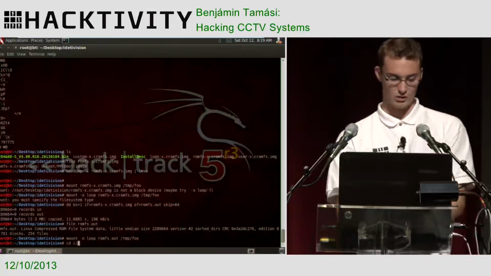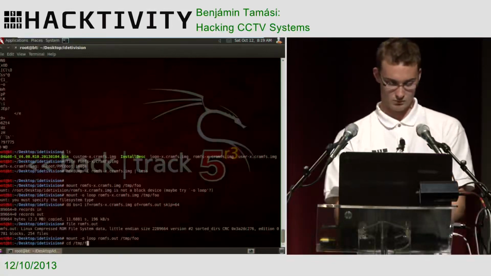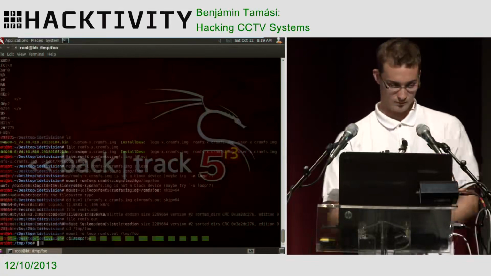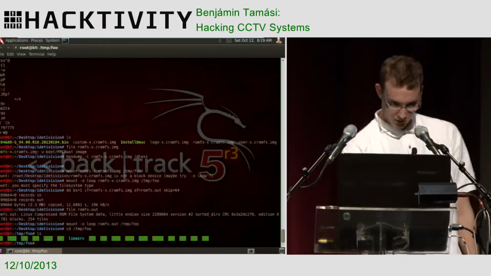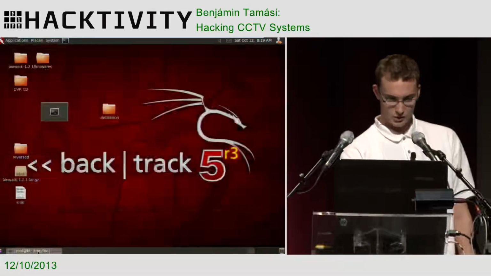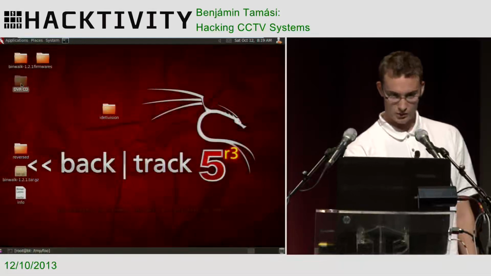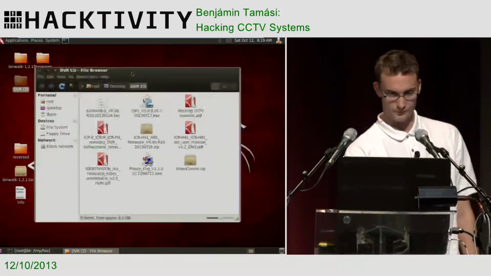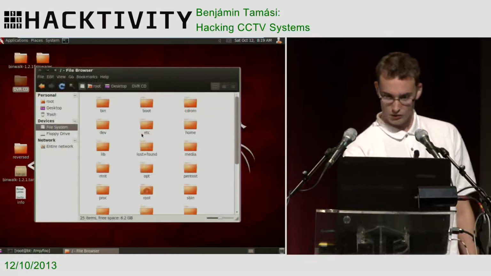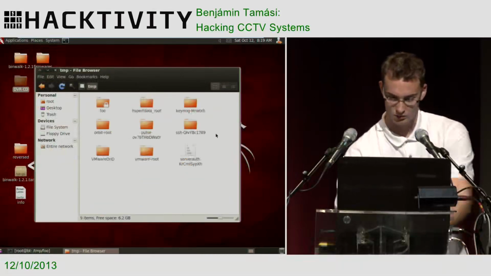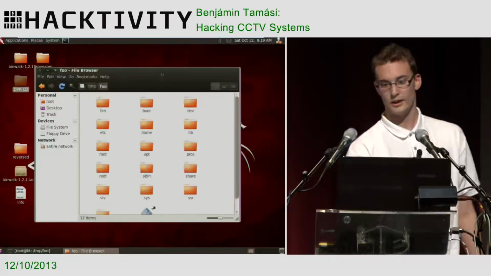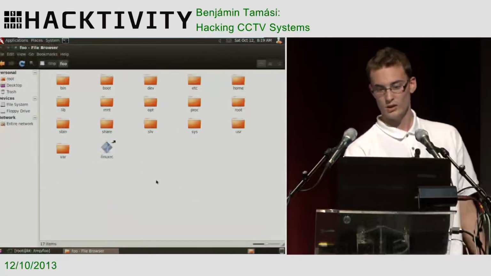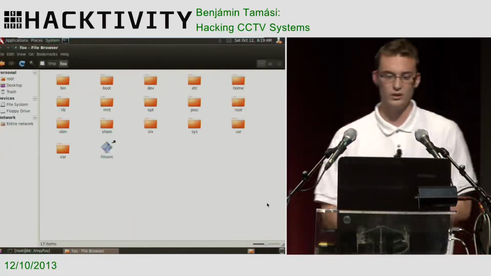Let's check out what it looks like. Cool. I don't know how much of the green you can see, but I can open it up here in the graphical interface so you can see it better. So we mounted it here, and this is what it looks like. So we just mounted this file. And it looks like a pretty complete Linux system to me.